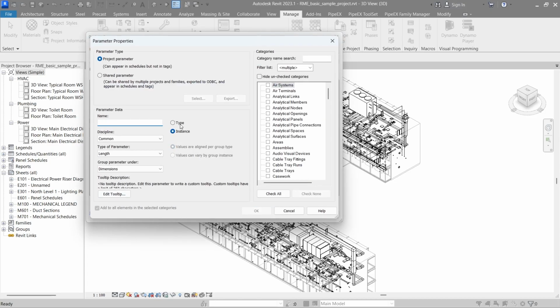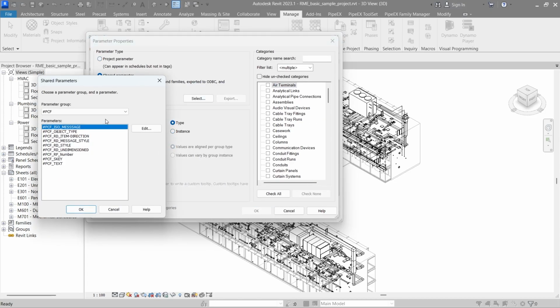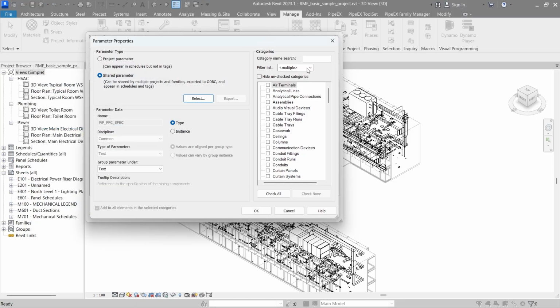And then the last one will be spec. So pipe specification, class, you can call it whatever you want. In my case, it's located over here. You can find it also in the same place. Also a parameter of type, and for the same group of components: pipes, pipe fittings, and pipe accessories. You can click on OK.